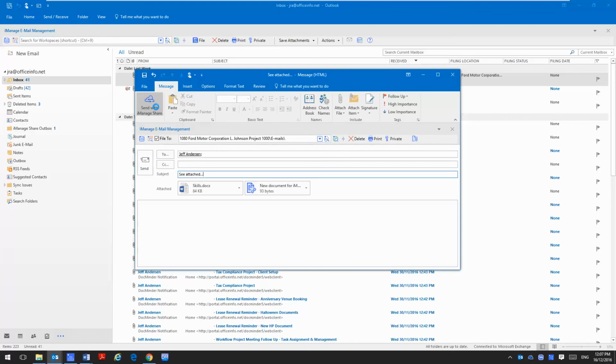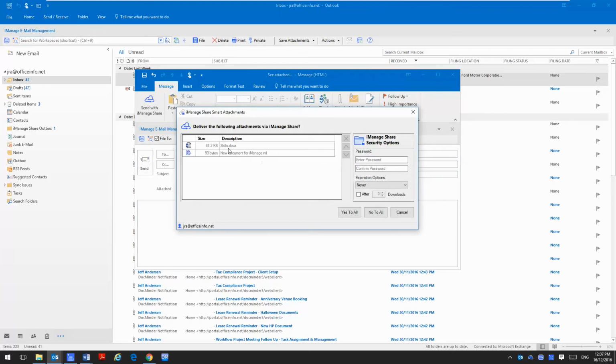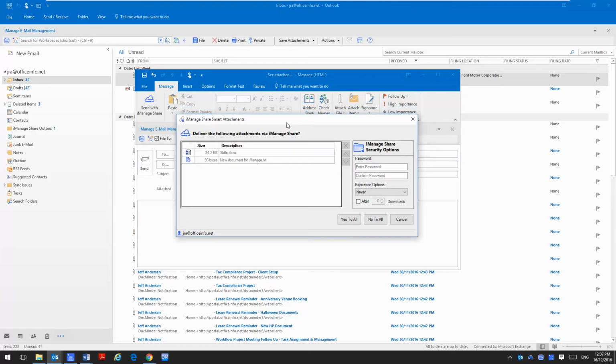By hitting that box, it's going to give me a secure send window. And here I can determine what kind of anonymous security I want to put on this particular document. So I'm going to put a password. I'm going to say, hey, these documents expire after 7 days, and in this case I'm going to say that's going to expire after one download.